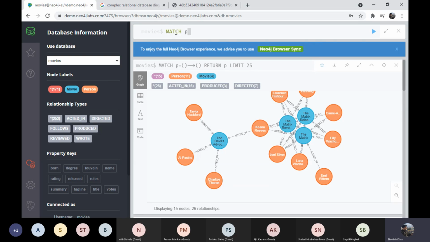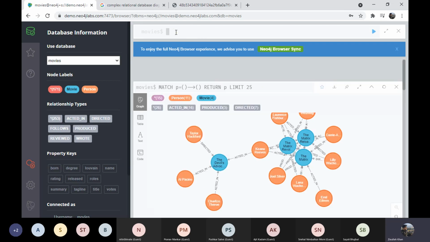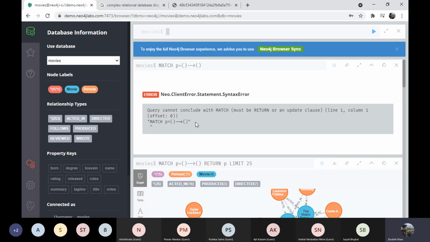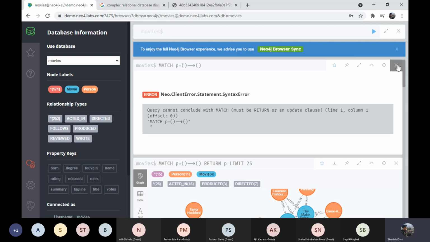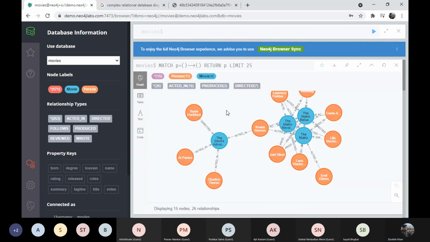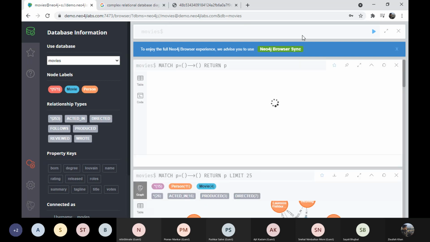I'm going to type match P equals, arrow and then relationship, and I'm going to hit enter. Match must return this clause. Let's go ahead and type this. Okay, let me close out of this. Let me close out of this. All right, I am not sure, but then there is something called as... all right.